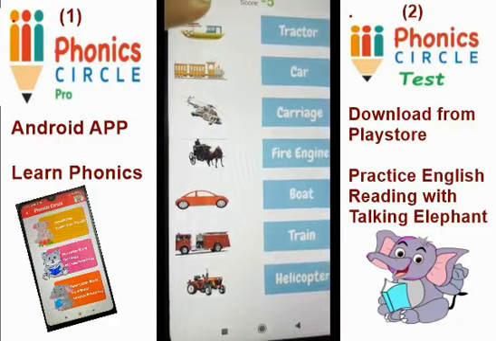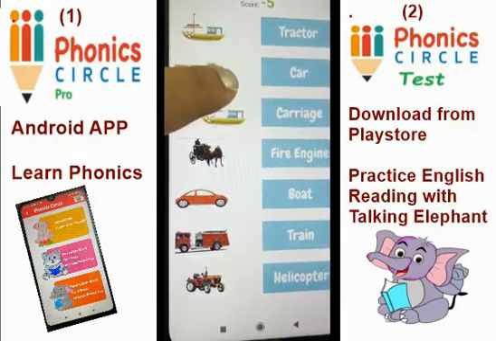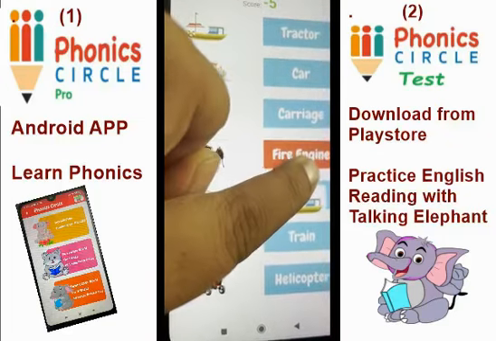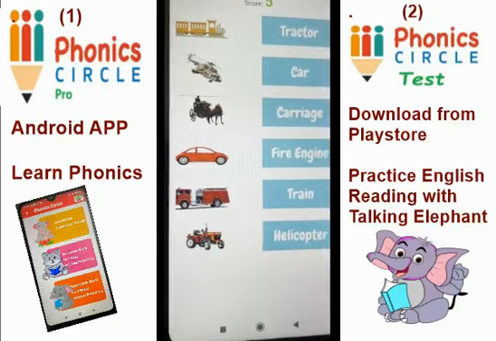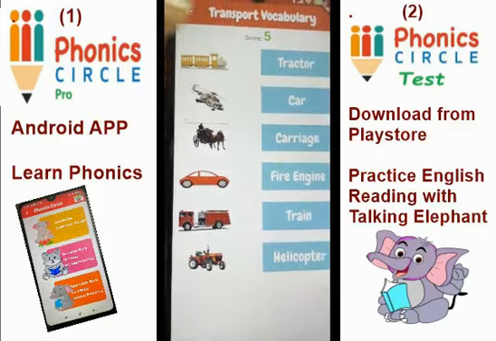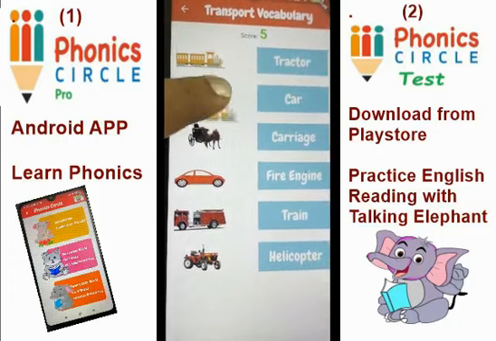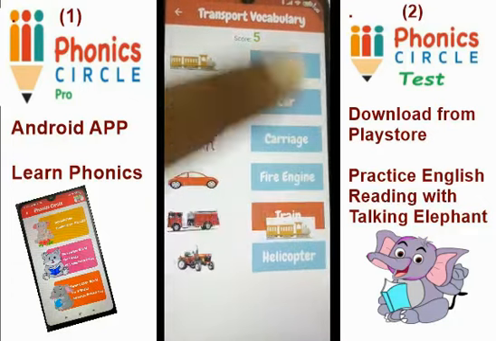Try again. It is not a carriage. It is boat. Good. It's boat. So it will tell you it is good. And you will earn score over here, 5. Then what is this? This is train.